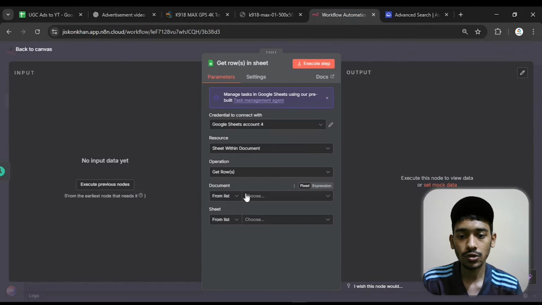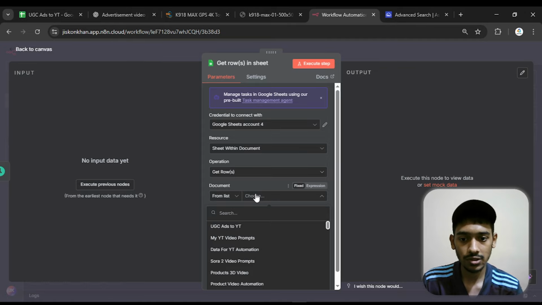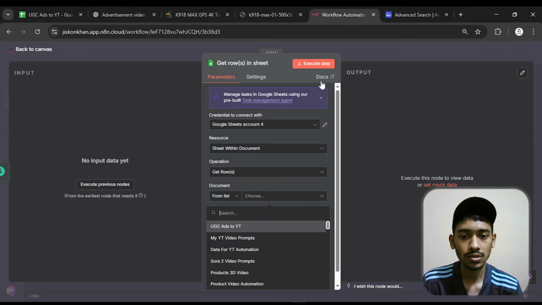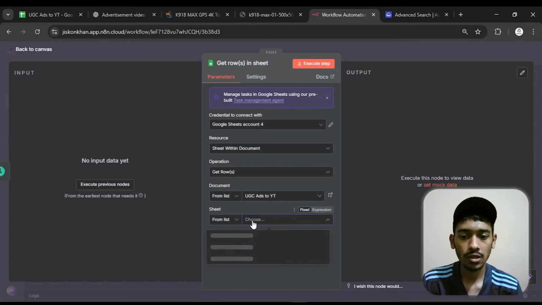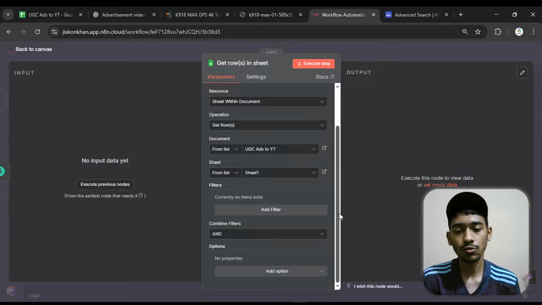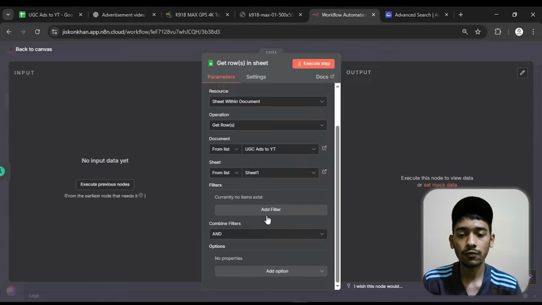So here I have to go in the document section, then go with UCXYT because that's the name. You can see that there's a name in our case, so I select that thing, and then in the place of sheet I go with Sheet 1, and that's it. Now we have to add a filter in here. That's the most important thing. So you can see an add filter has been enabled.